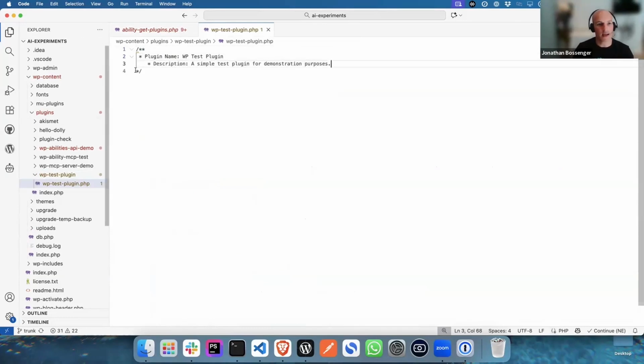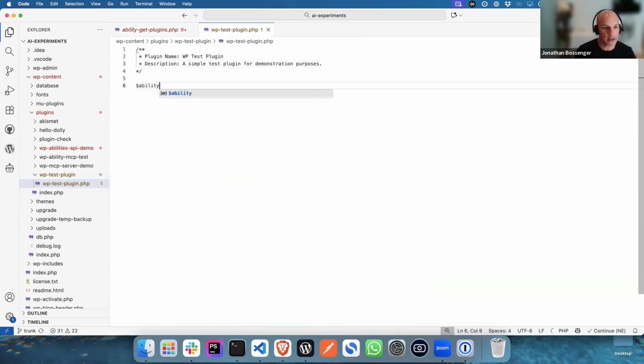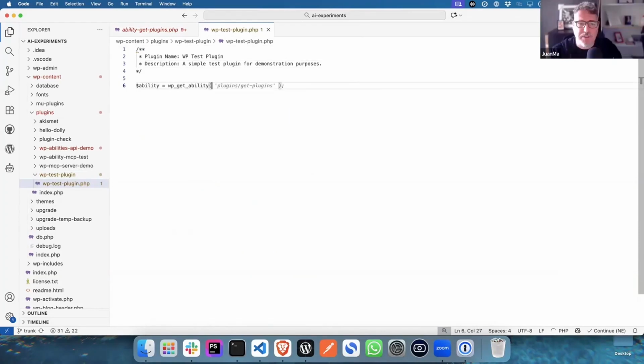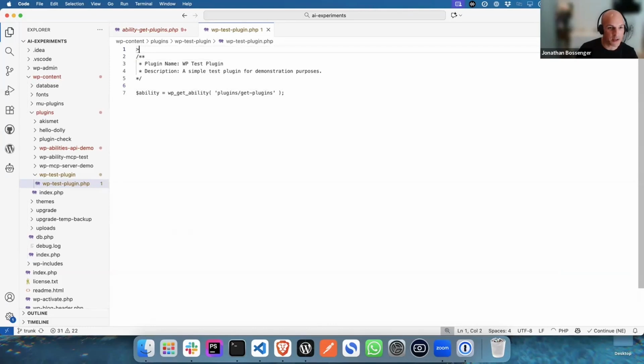Okay, so that's the AI doing that, yes, my AI is auto-completing that for me. But now what I can do, just in regular PHP, I can say ability equals WP get ability, and pass in. Don't forget the PHP tag at the beginning of the file. Ah, I forgot the PHP tag, thank you. Sorry, I'm so used to PhpStorm doing that for me.